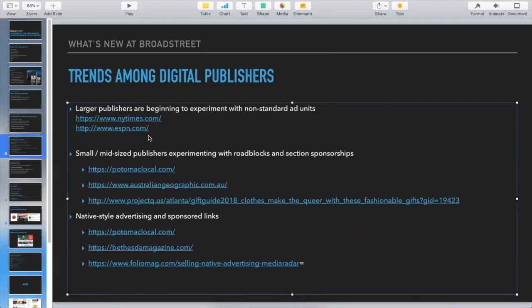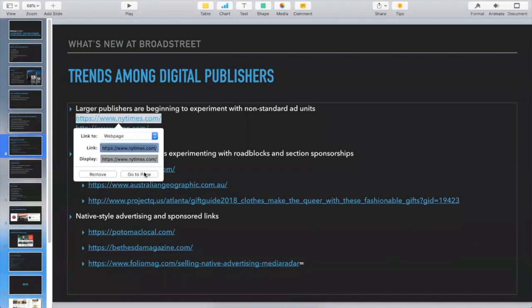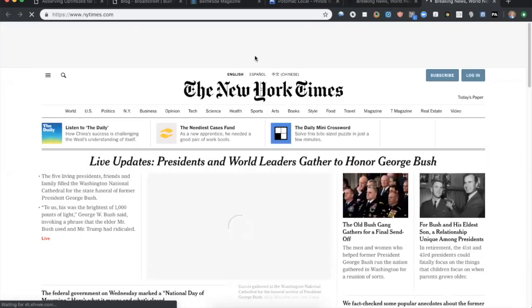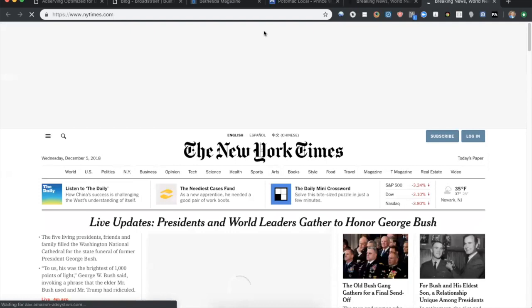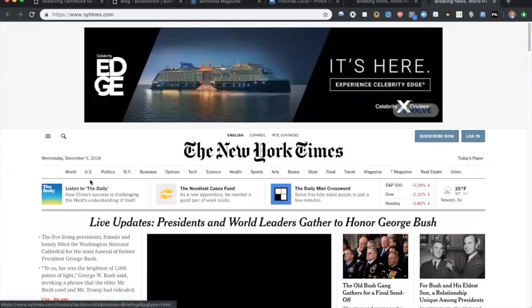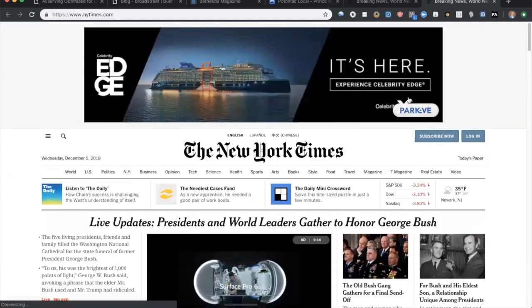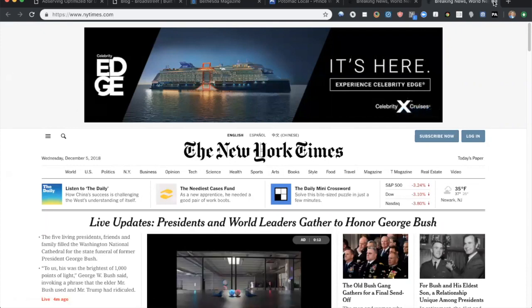I just put them here as examples. If you go to NewYorkTimes.com, you'll probably see a 970 by 250 at the top. That's relatively new, this big placement. If you're reading a story, a lot of times you'll find a big placement like this breaking up the article.